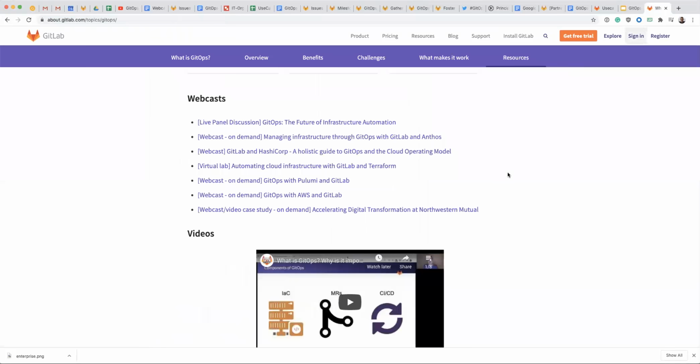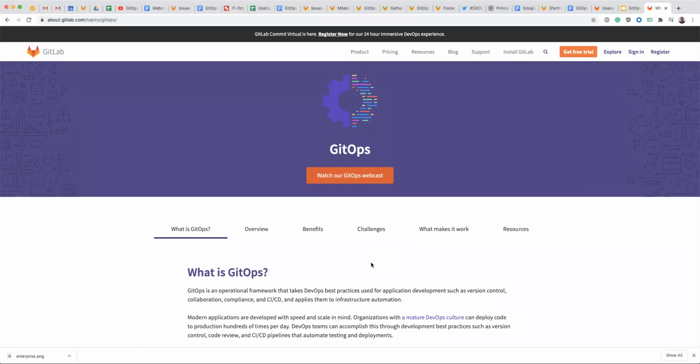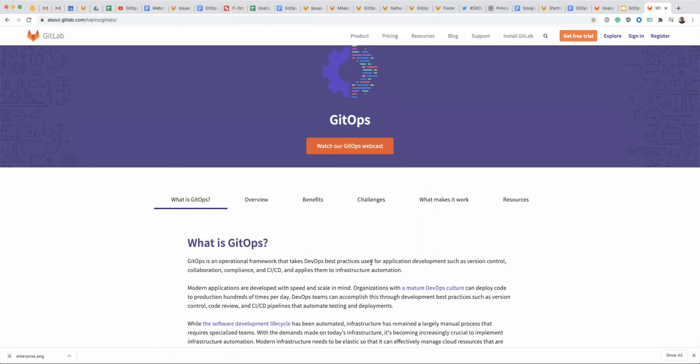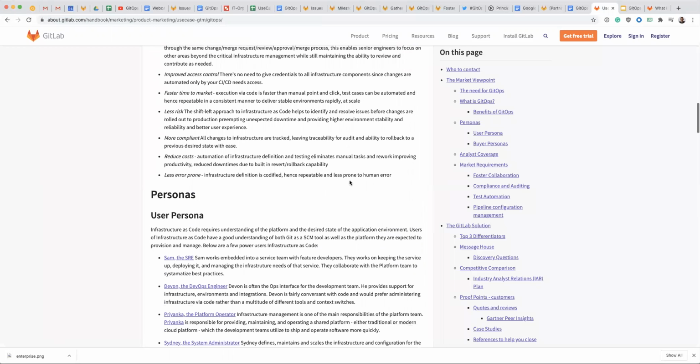We also have this GitOps topic page, which is really nice. This is our what-is-GitOps page for external people. This is our internal handbook page that has all the notes.